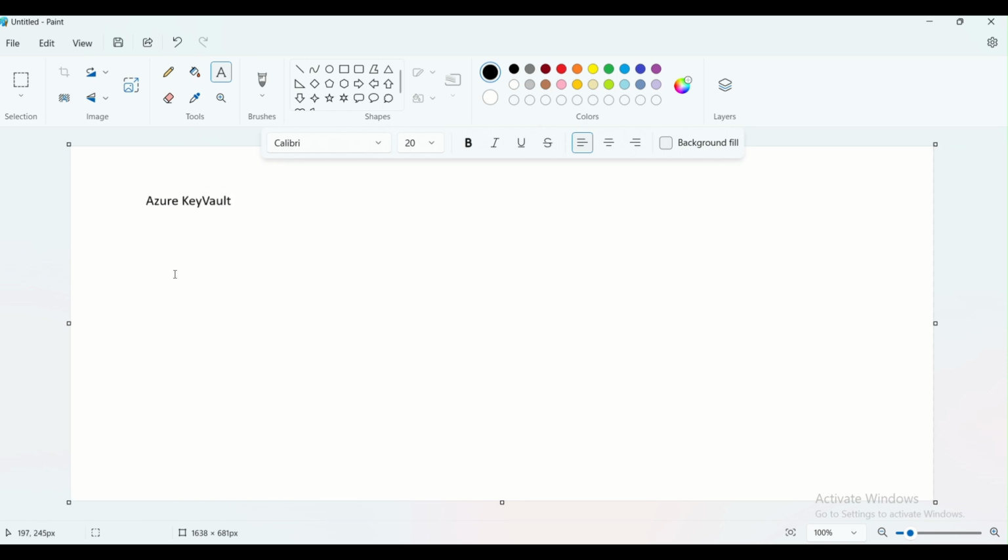Key Vault. So what is meant by Key Vault? Why we need to use it, and what kind of actions basically you need to do on Key Vault on a daily basis, that we will discuss. So first of all, why you need Key Vault?